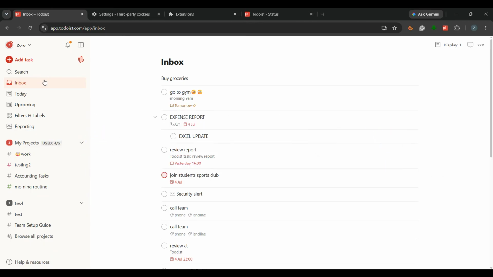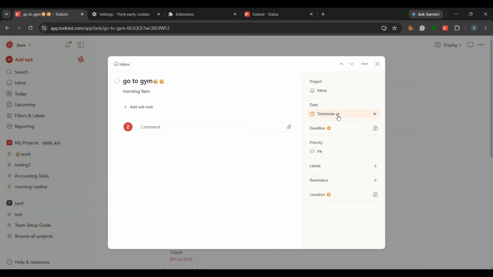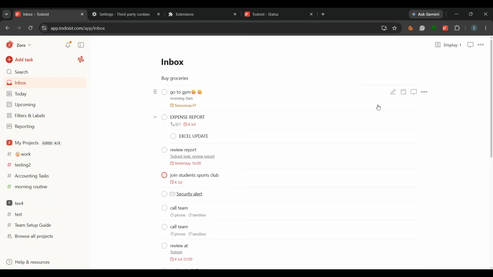First, open Todoist and go to your inbox. The inbox is usually the easiest place to find your active tasks, including recurring ones. Once you're inside the inbox, locate the recurring task that you want to remove permanently. Take a moment to make sure you've selected the correct task, especially if you have similar repeating tasks on your list. Next to that task, click the three dots icon.